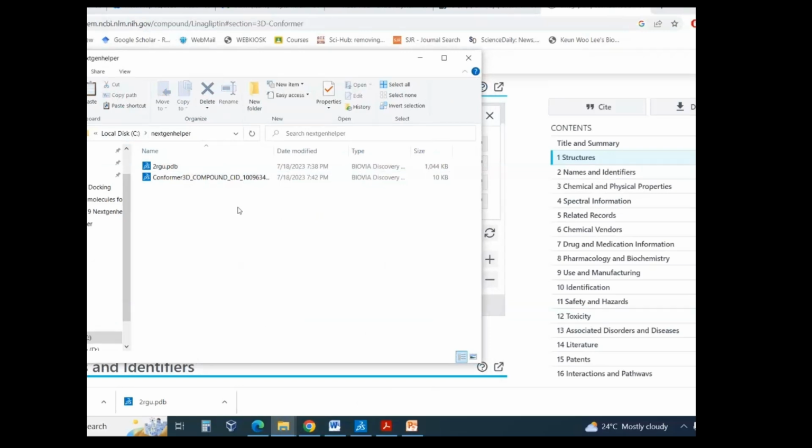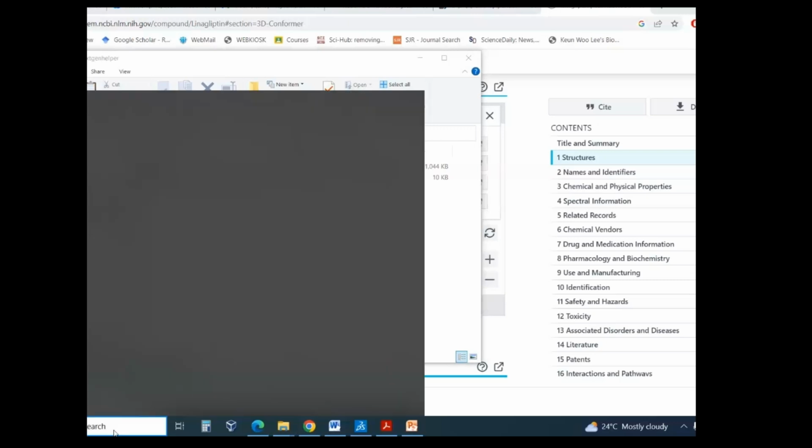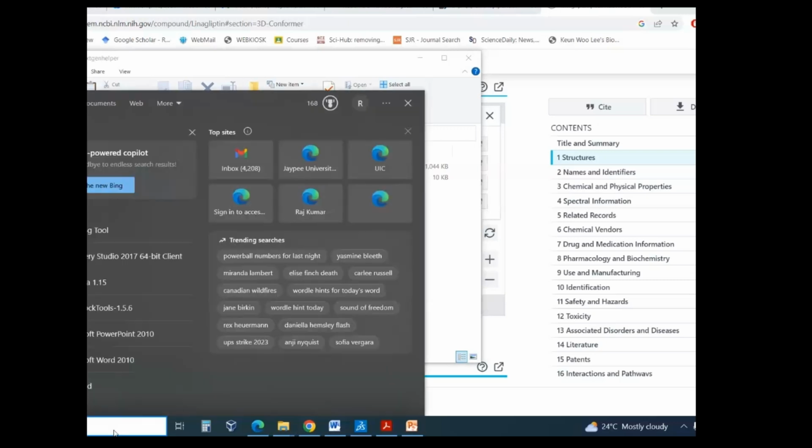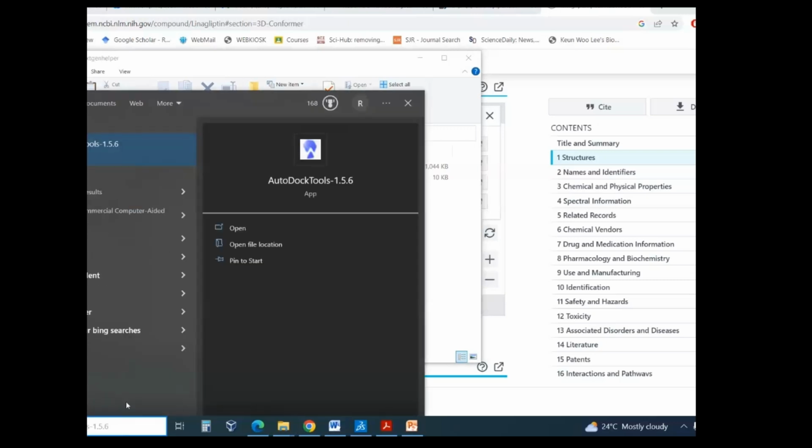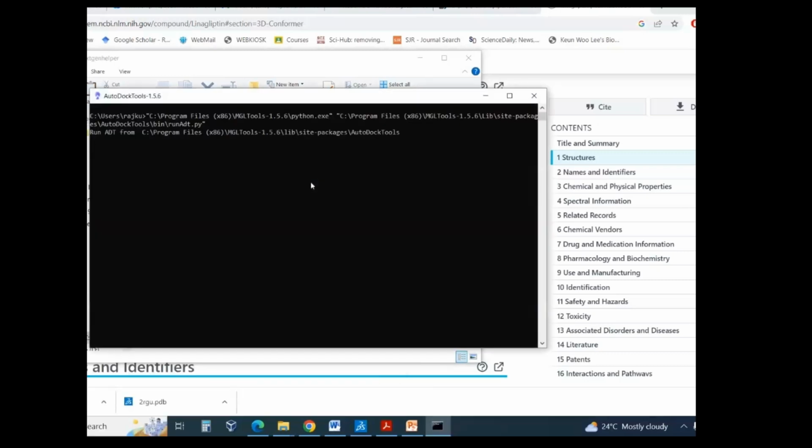All right. So now my molecules are ready. So I'll go and open Autodoc, Autodoc tools, right? So it must be installed on your PC. So I'll click on this one.